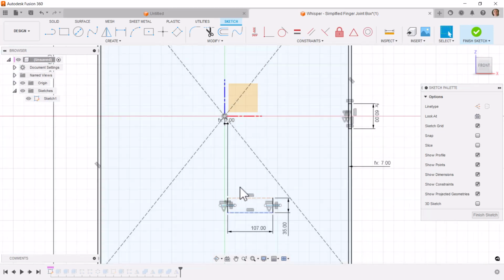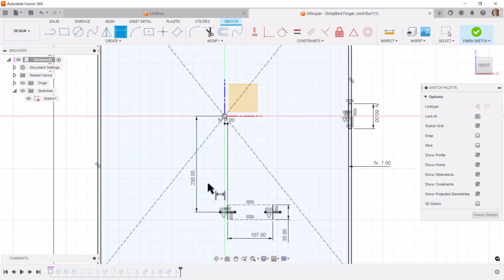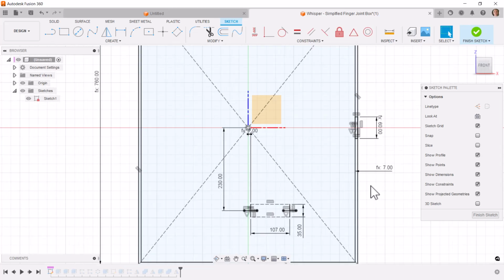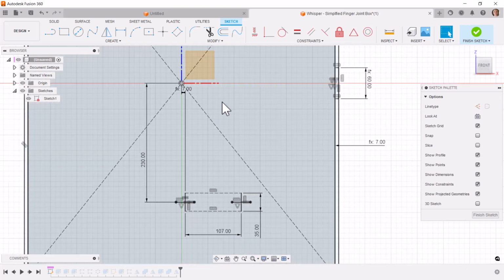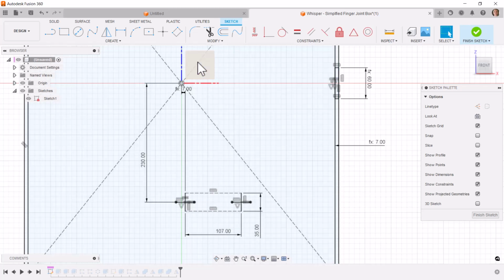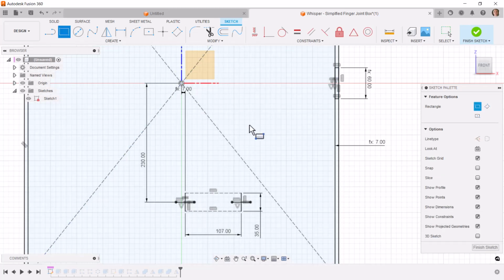Okay, and then I'll dimension that height. So I'll dimension the height from the origin to this line, and that distance let's do as 230. So now it's fully defined, it all turns black, and we have much fewer dimensions than was in the original design. Let's repeat that same process up here.